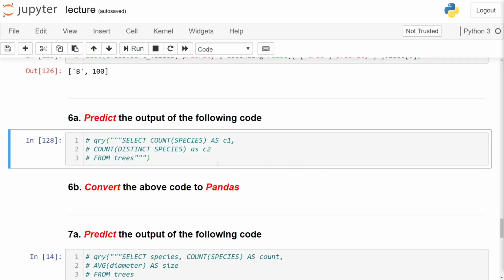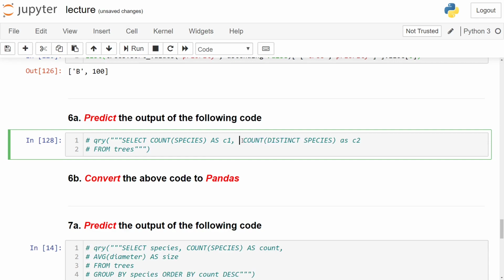All right, this next one's actually pretty easy. So first thing to notice, we've got the keyword select here. And then the next keyword is from. So both of these, the count species as C1 and count distinct species, are both going to be the columns that we're selecting. Now, we're using count here. That's going to be an aggregation of the data. And it's from trees.